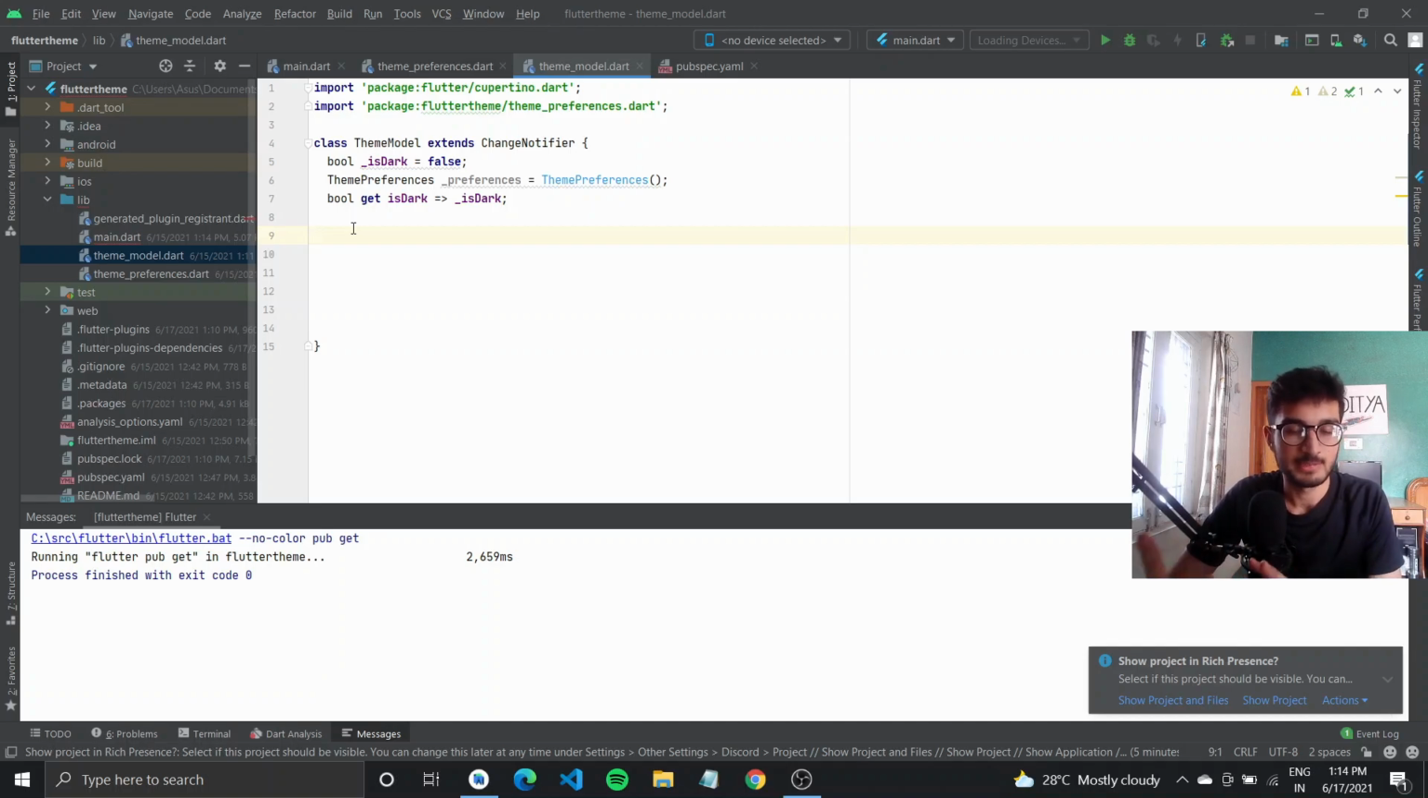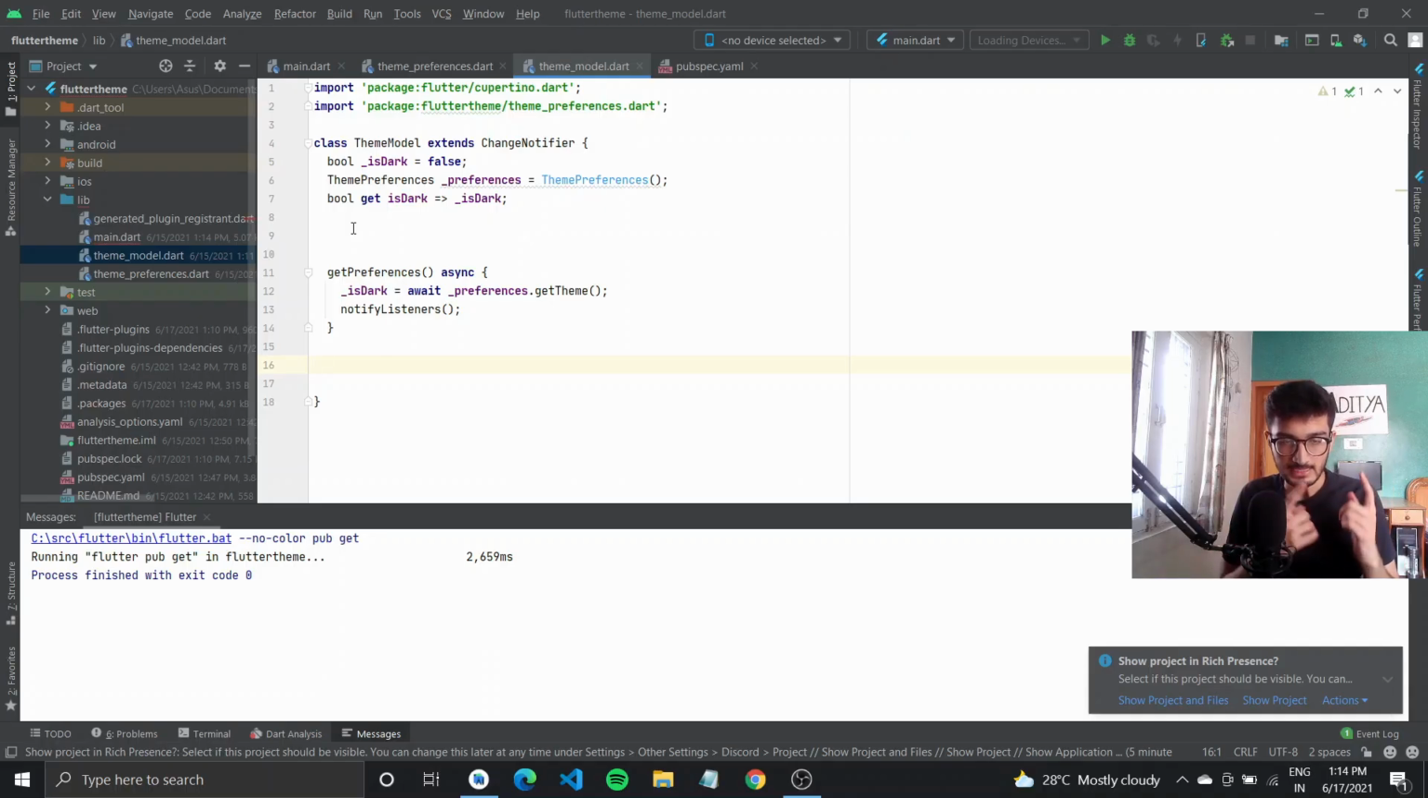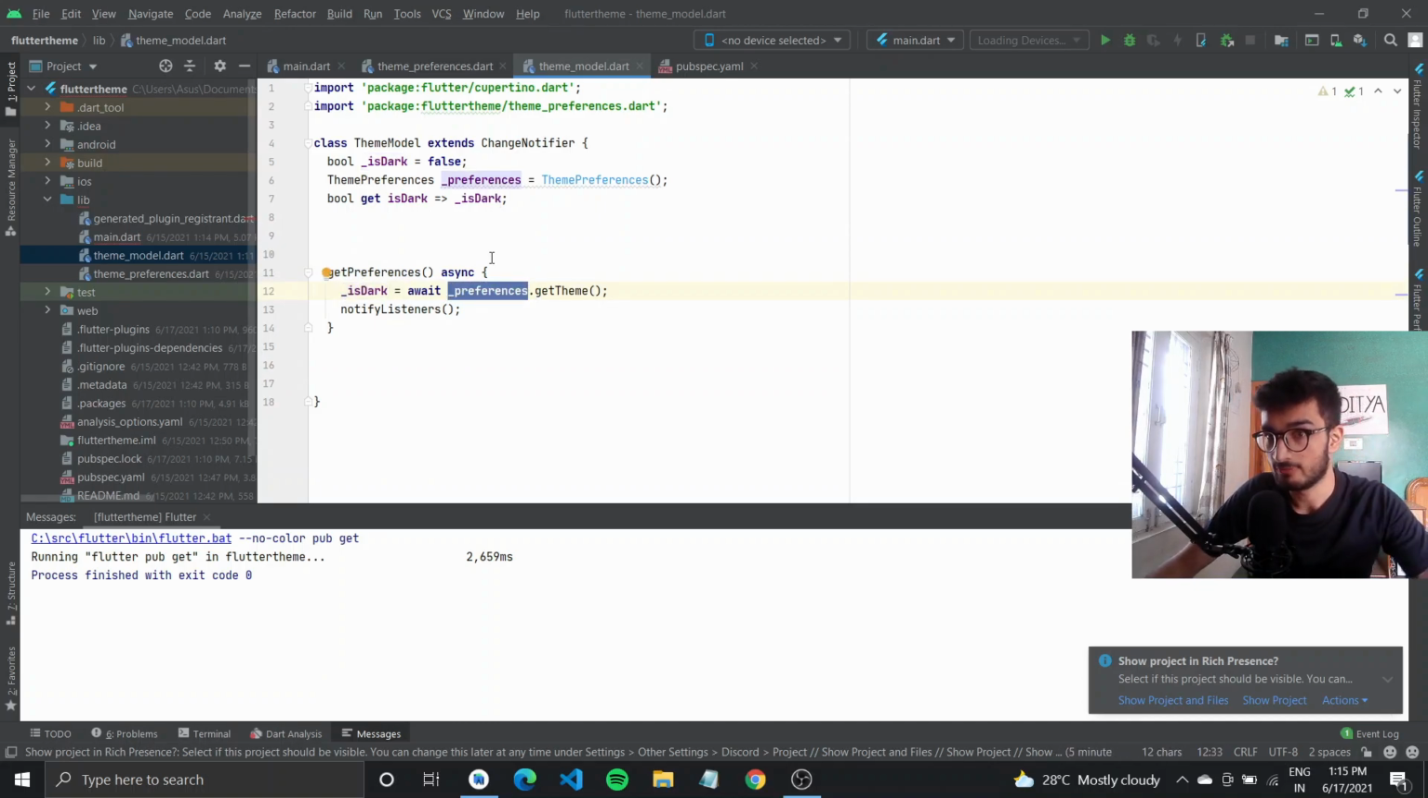And then we have ThemePreferences, which is basically an object of the ThemePreferences class that we have created last. And then we have also created a getter which gets isDark, which is used to get the private value _isDark. Then we'll also need a method called getPreferences. This method, for our private _isDark variable, would get preferences, use the object of preferences and get the theme and also notify the different listeners of our provider.